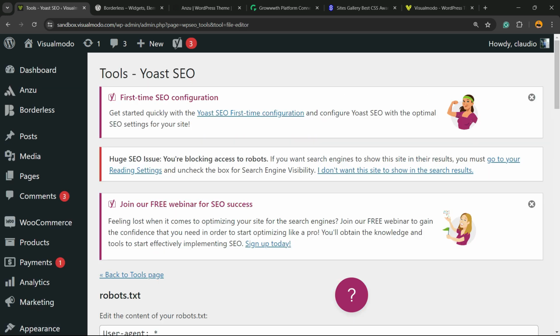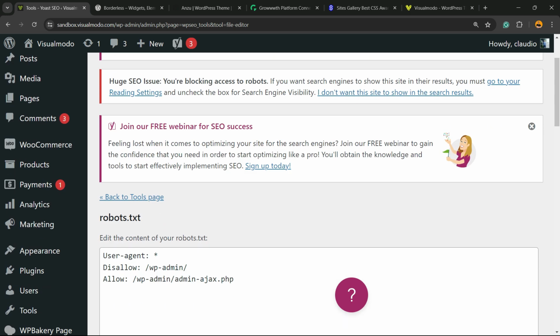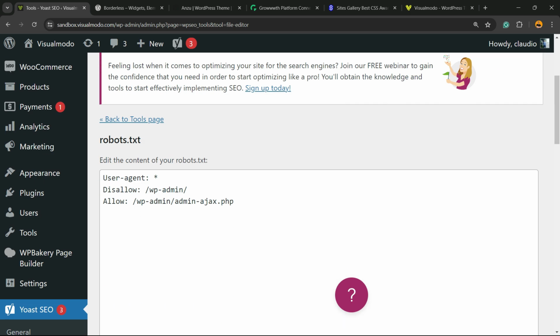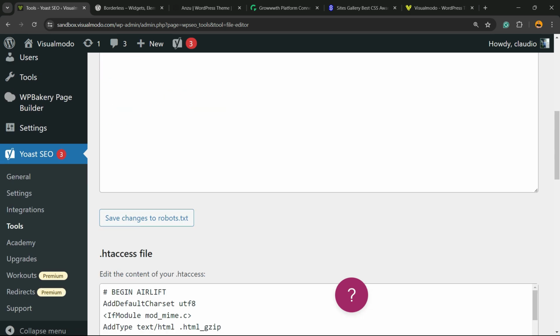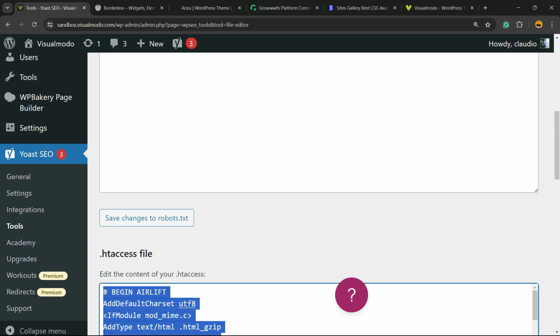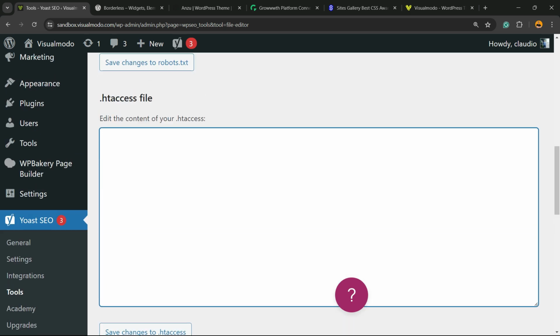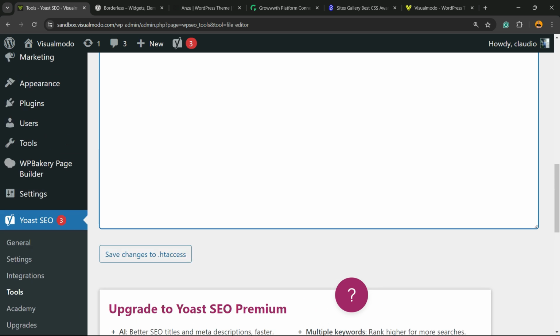Right here we have two important files to edit. The first one is the robots.txt, which is very important for SEO. We have a tutorial explaining how to work on it, but we are looking for the one a little further down, the Htaccess file. Right here you're going to be able to edit the Htaccess file. Of course, do not delete the content. I just deleted it here for security reasons because it's a hidden file for the site. After making your change, click on Save Changes to Htaccess file.